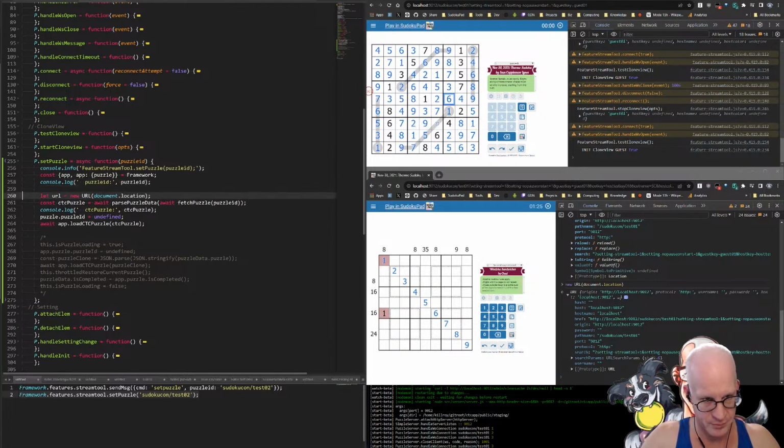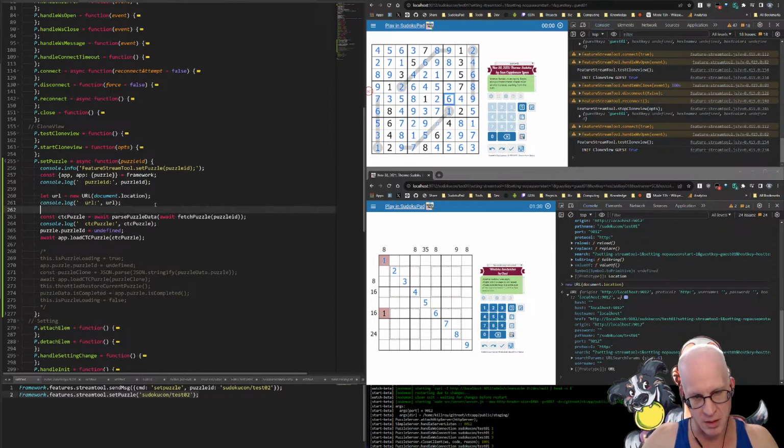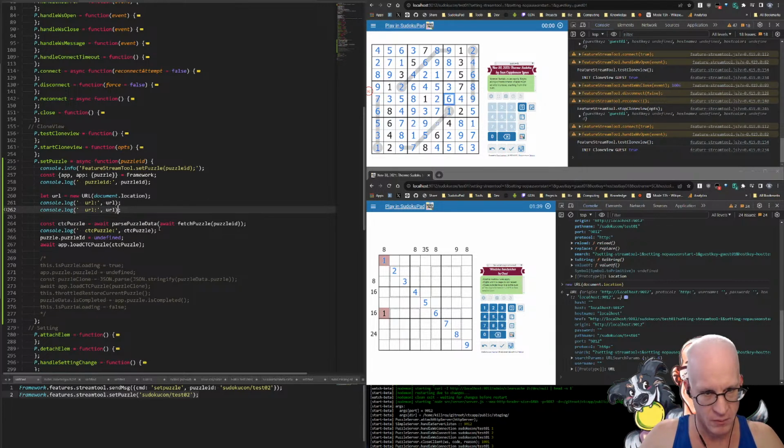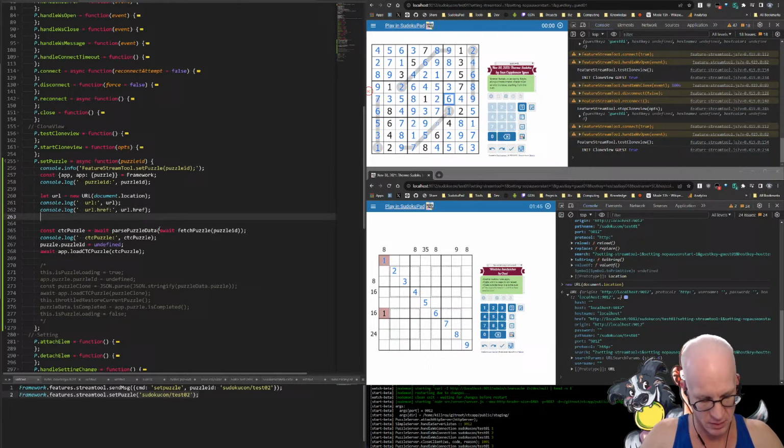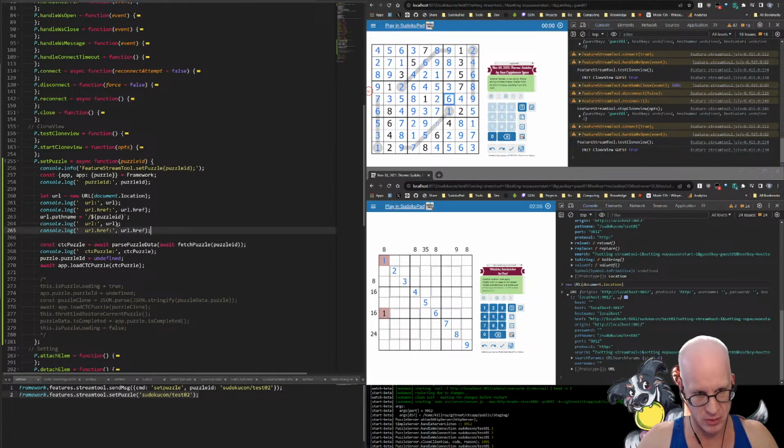Let's put that up here. Then we want, nope, want that. We want that. And then in theory, I should be able to replace pathname with, so if I do url.href, and then url.pathname equals slash, it'll be just slash puzzle ID, really. And then if I output it again after that, will that URL be good?